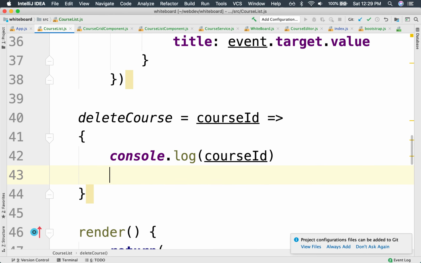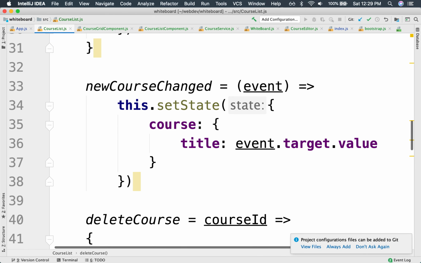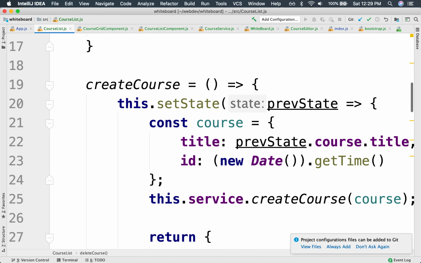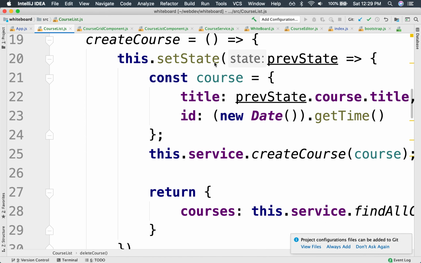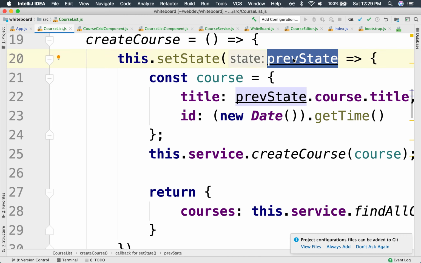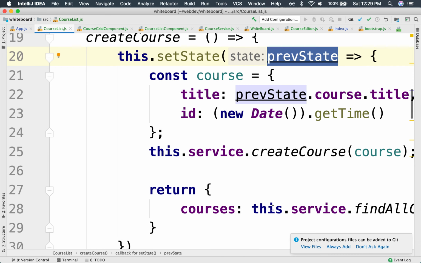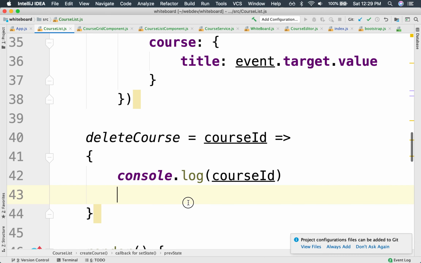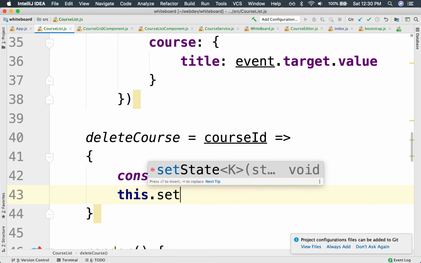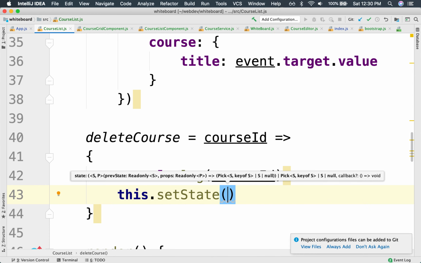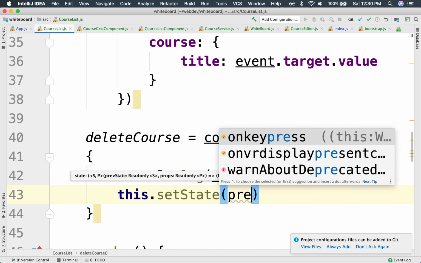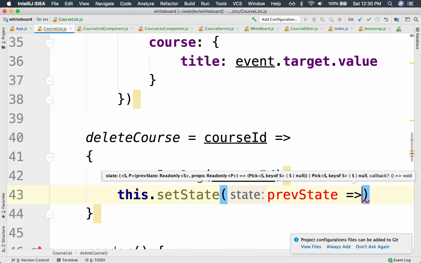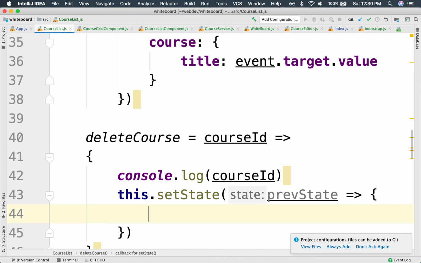And what we'll do here is pretty much the same thing that we did for the create course. We're going to use set state so that we have access to the previous state and remove that element, and then we can reset the service. So let's do that. This will be this.setState, and the set state is going to have a previous state. Maybe we won't need the previous state because we don't need to copy anything from the old state. But nevertheless, let's see.